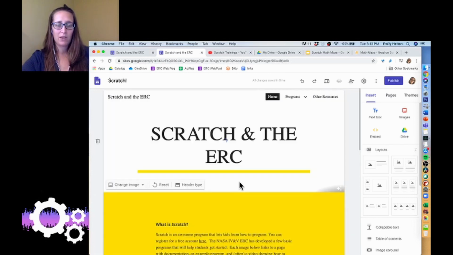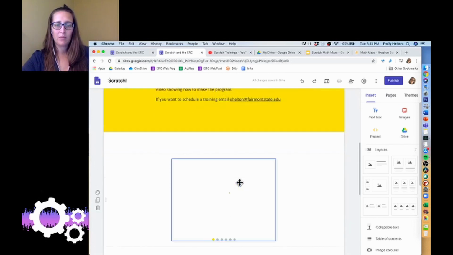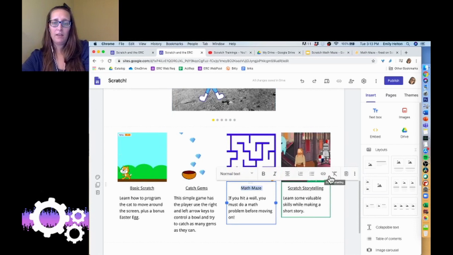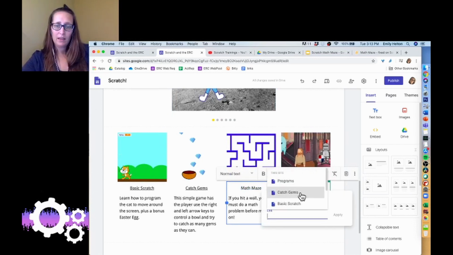Okay, now that I've made this page, I'm going to go back to my home page, which is easy to navigate to up here, and then I'm going to go down to Math Maze here. I'm going to highlight this, and when I click link, you'll see that it has every page that's on this website here, so I can just easily click Math Maze, and that's what the link looks like.